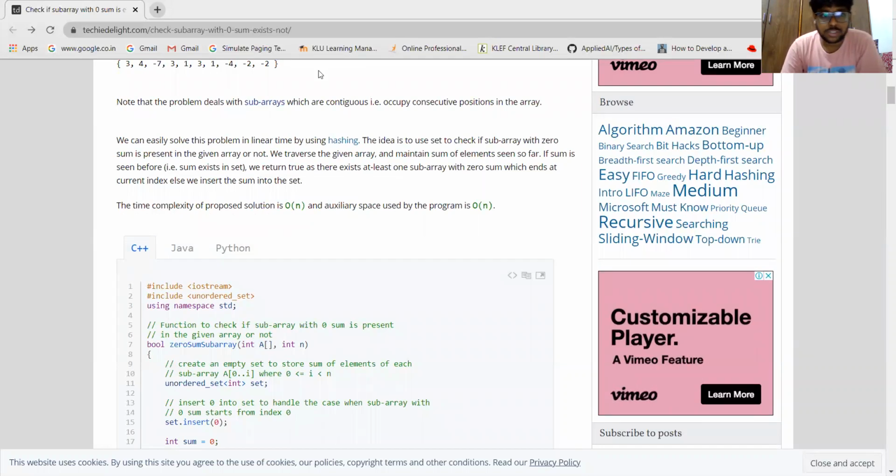So this is the same approach which they told in the order of n solution. If you have any other idea, you can comment below. You can easily solve this problem in linear time by using hashing.